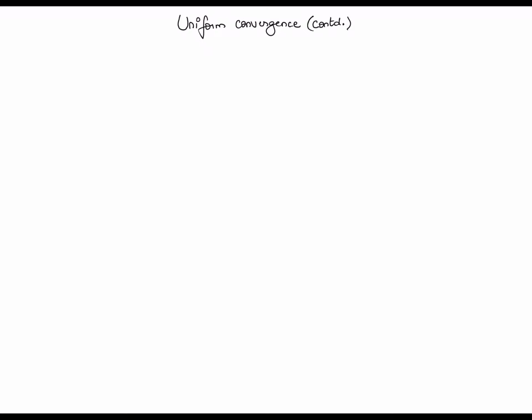Find what it means for a sequence of functions to converge uniformly to a limit. What we are going to do in this video is basically continue to explore implications of those definitions.